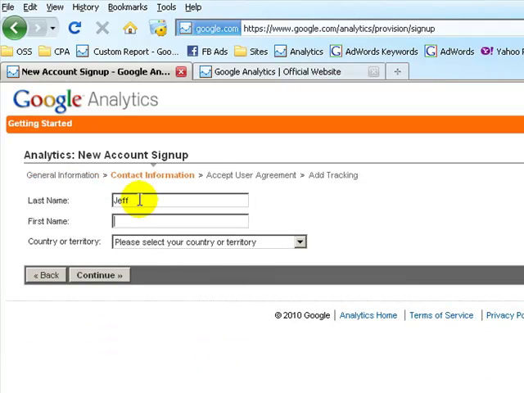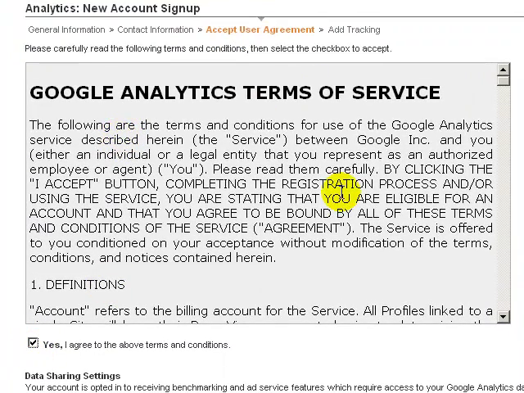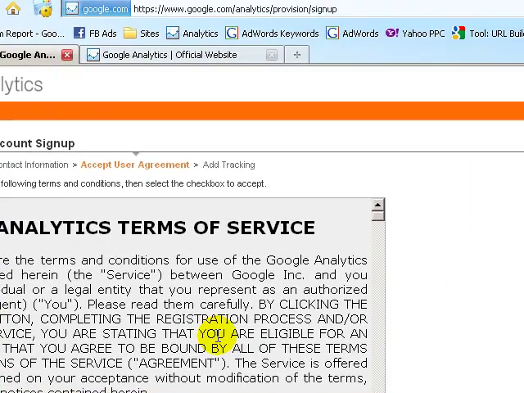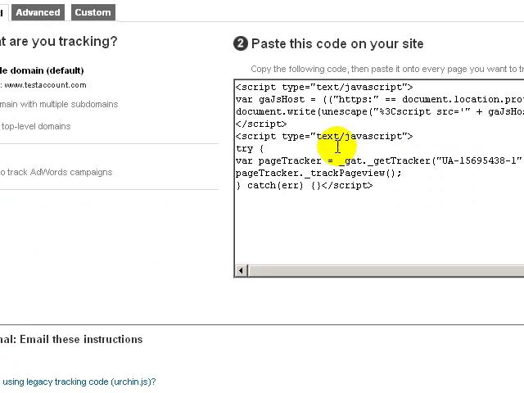Put in your contact information. I'll obviously put in mine right now. And we're in the United States. We choose continue. You accept, read through the terms of service. There's some privacy information about what data Google collects and how they use it, so make sure you read through that. Agree to it, and you create your new account.